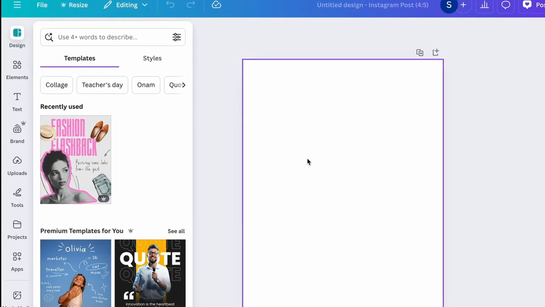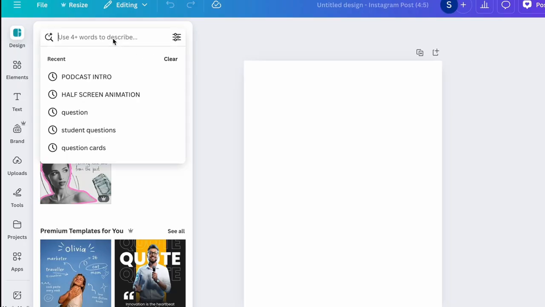From your workspace, head on over to your left panel and you can go to your design, and in the search bar you can type in specific keywords for you to explore a lot of templates that are available.